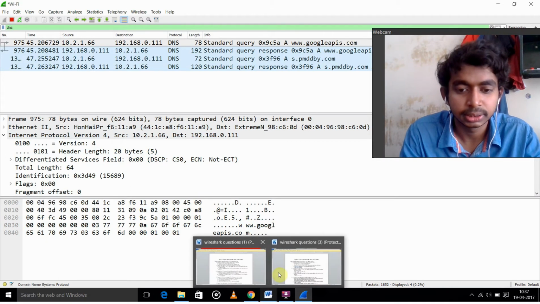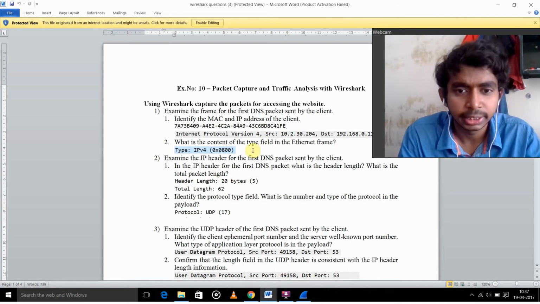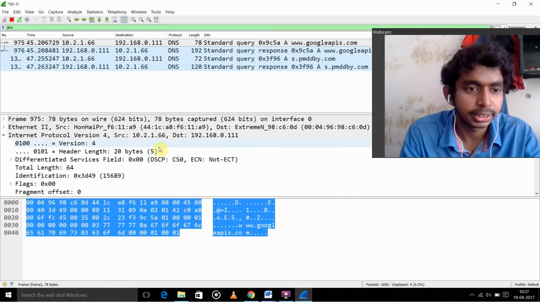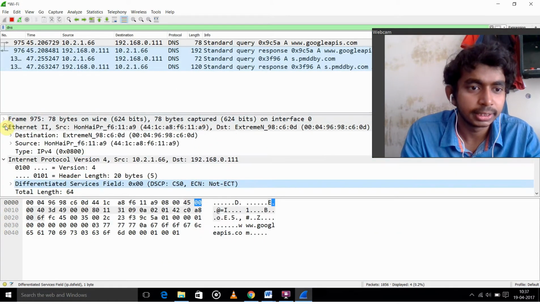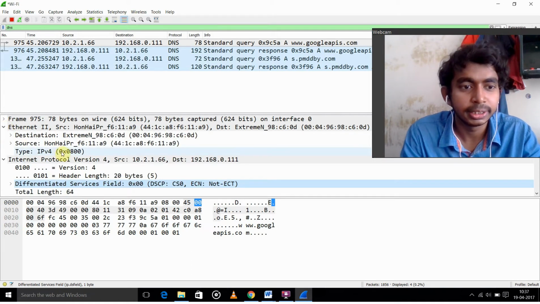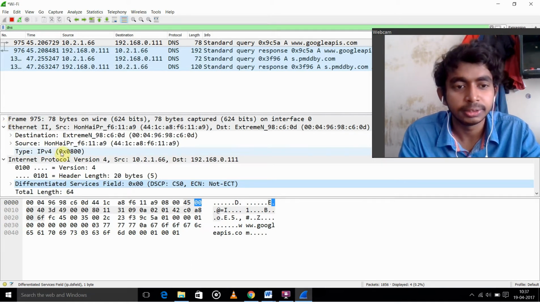Now the next question is the content of the type field in the Ethernet frame. So we have to check the Ethernet frame content. It's a frame and it's the Ethernet. Here it is the Ethernet frame of IP version 4, IPv4.